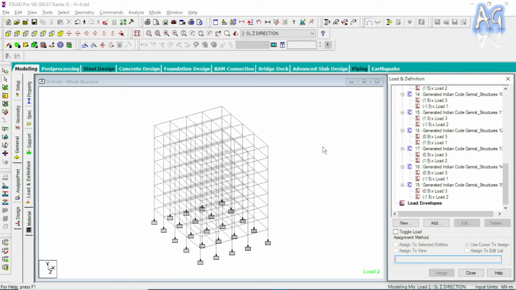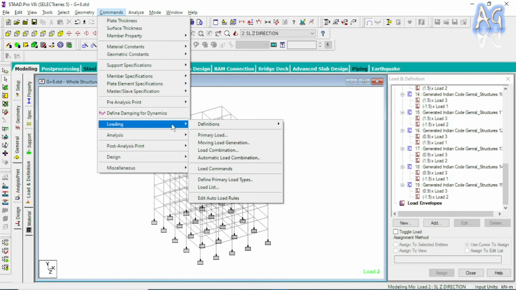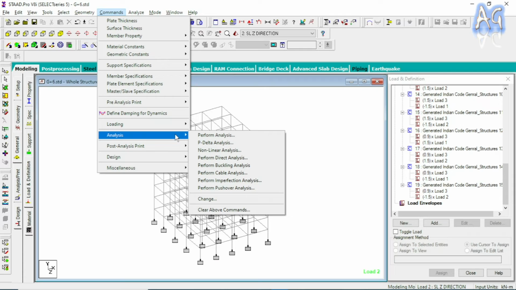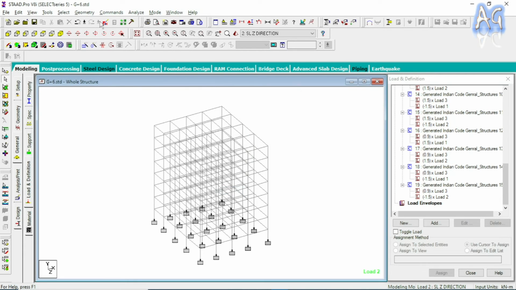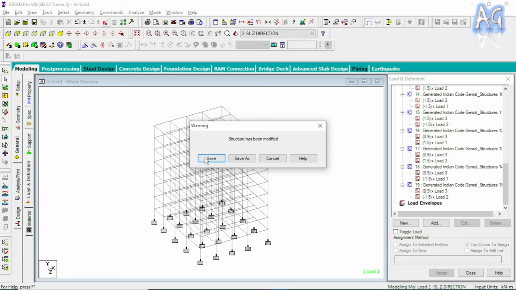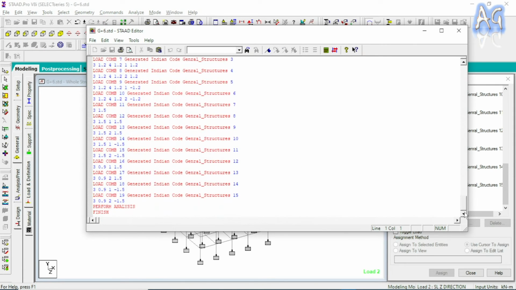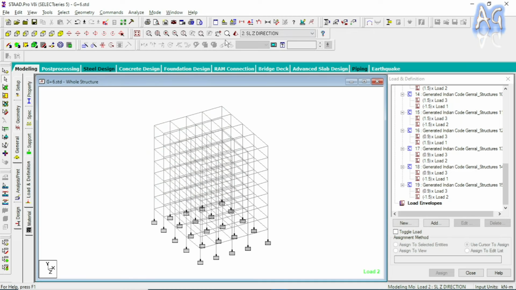Now this file is ready to run. But before running this file, I have to add one more command. Go to the command menu, click on analysis, then select perform analysis, then select no print, then click on OK. Just see the editor page here: another command is added, called perform analysis. Without this command you will see some error here. So now this file is ready to run.